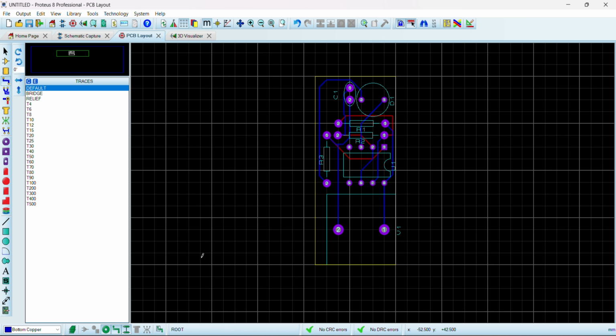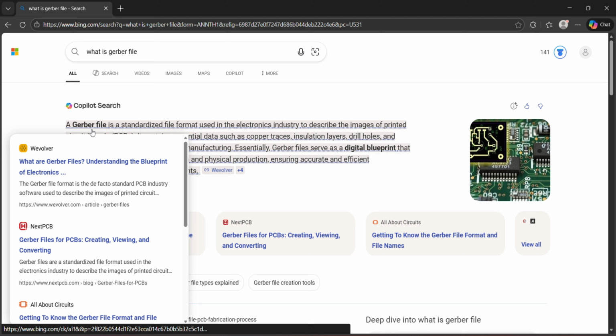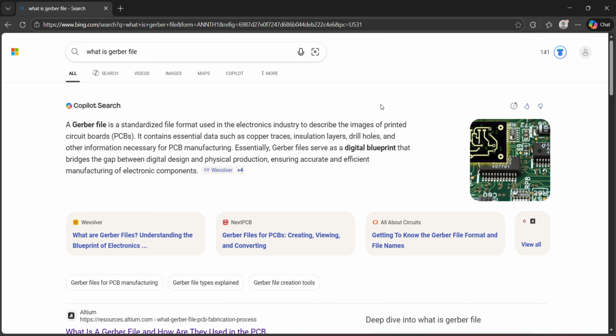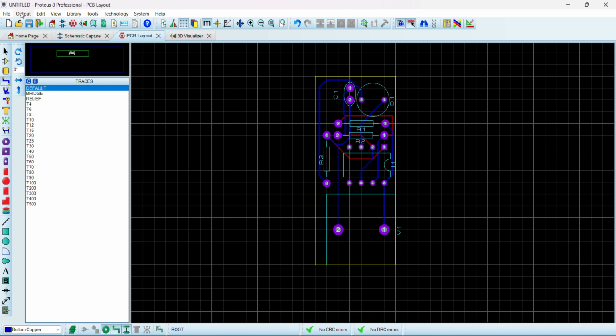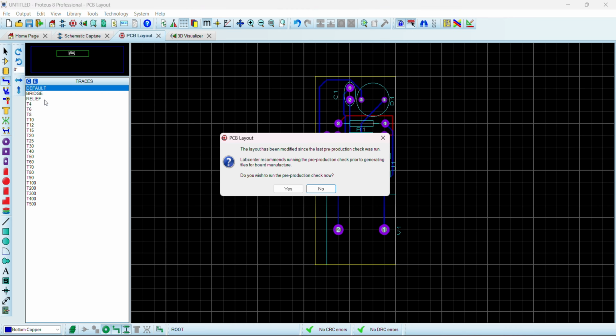And now we move toward making the Gerber file. So what's the Gerber file? That may come to your mind if you don't know about it. It is the standardized file format used in the electronics industry to describe the image of a printed circuit board, PCB. It contains essential data such as copper traces, insulation layers, drill holes, and other information necessary for PCB manufacturing. So the Gerber file is very important when you send it to any other company which makes your PCB. Okay, so we come there, click on output and click on generate the Gerber file.